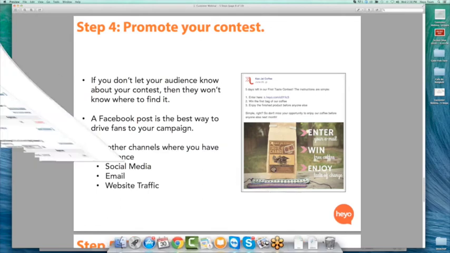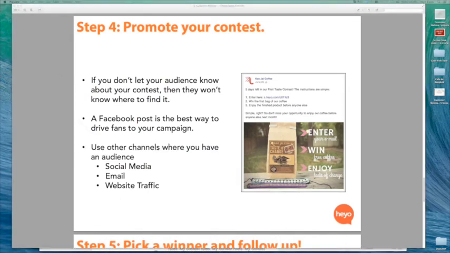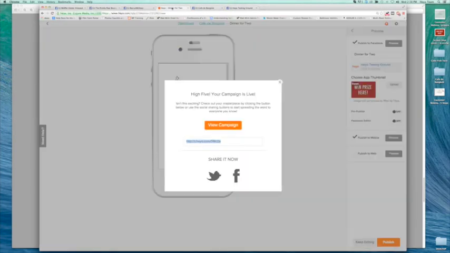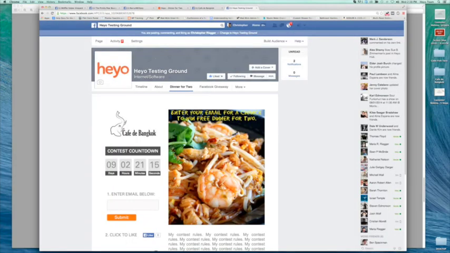So let me bring the campaign back up here. Get the right window. There it is, of course. So here I am back. I just published my campaign. Remember, here's that smart URL. So I'm going to grab that, and I'm going to go back into Facebook. Here's where my campaign's published. So I'm just going to go to my Facebook timeline.